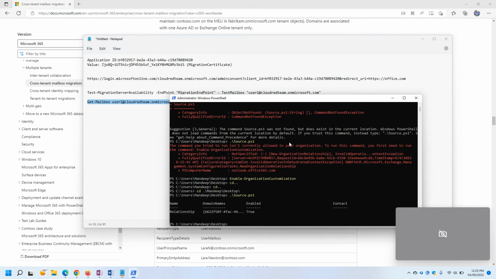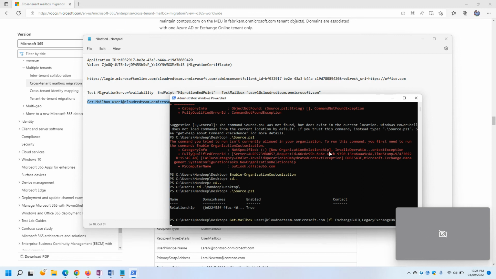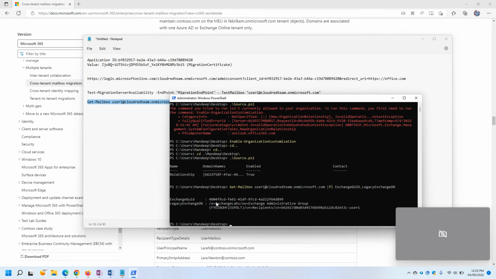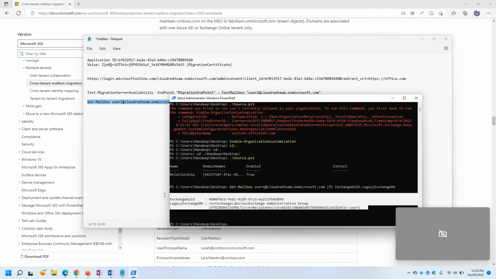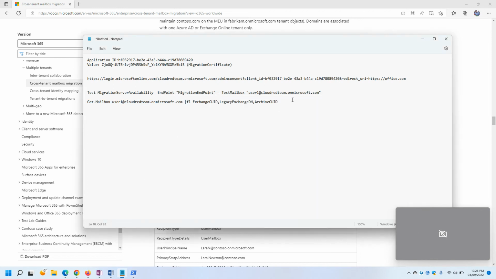Now this will run these commands on the, are we on the source tenant? Yeah, source tenant. So we have the Exchange GUID and then we have the Exchange legacy name. Copy these and paste.